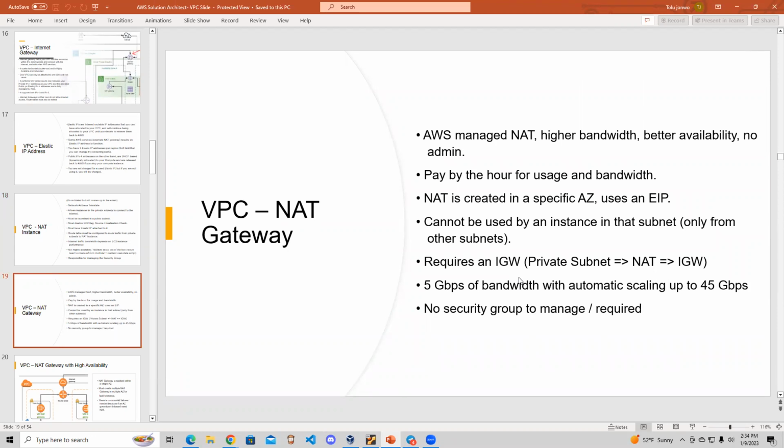Now, the NAT gateway is the AWS managed resource. It does give you better availability, higher bandwidth for your resources, and you do not have to administer it yourself. You pay by the hour for the usage, and it is created in a specific availability zone. And just like your NAT instances, it does utilize the elastic IP.